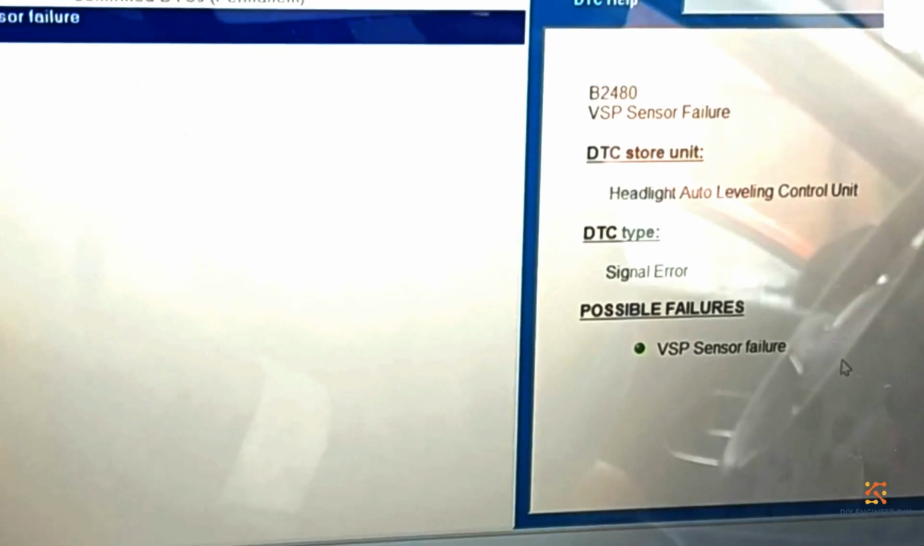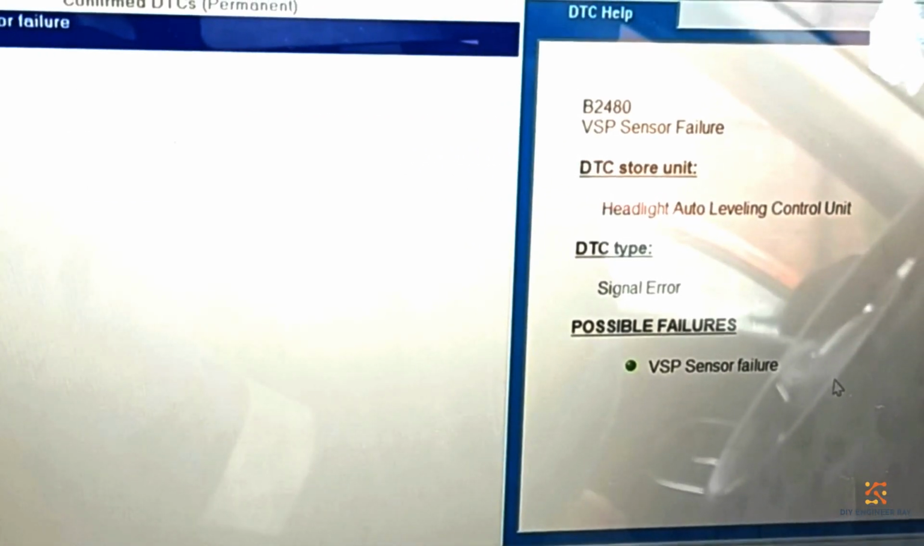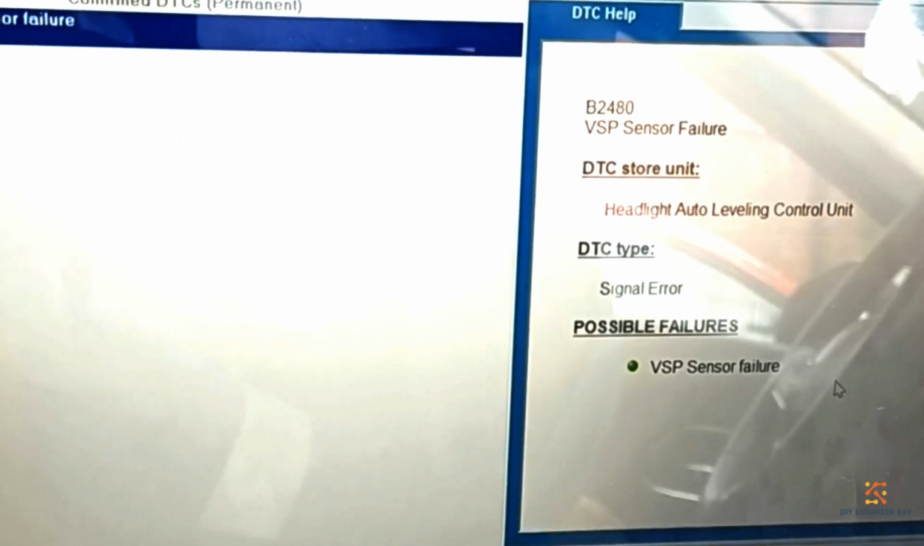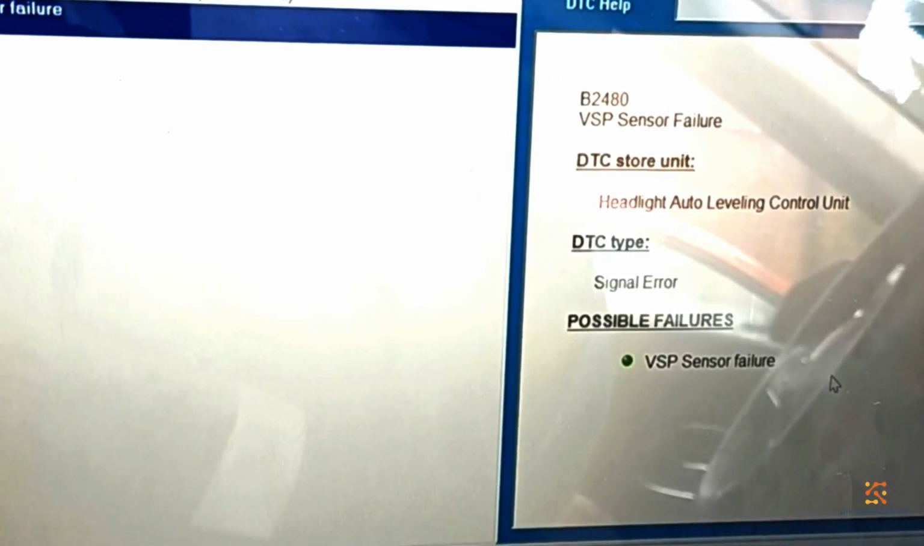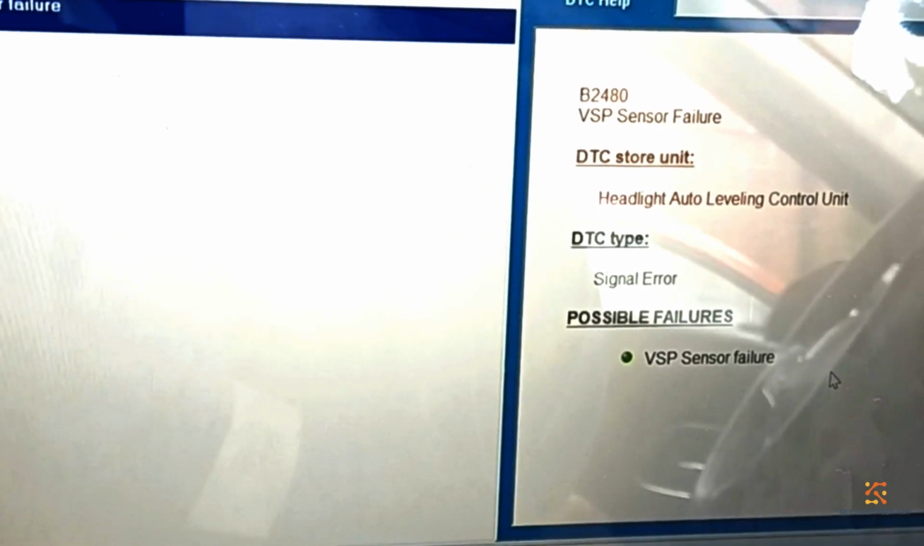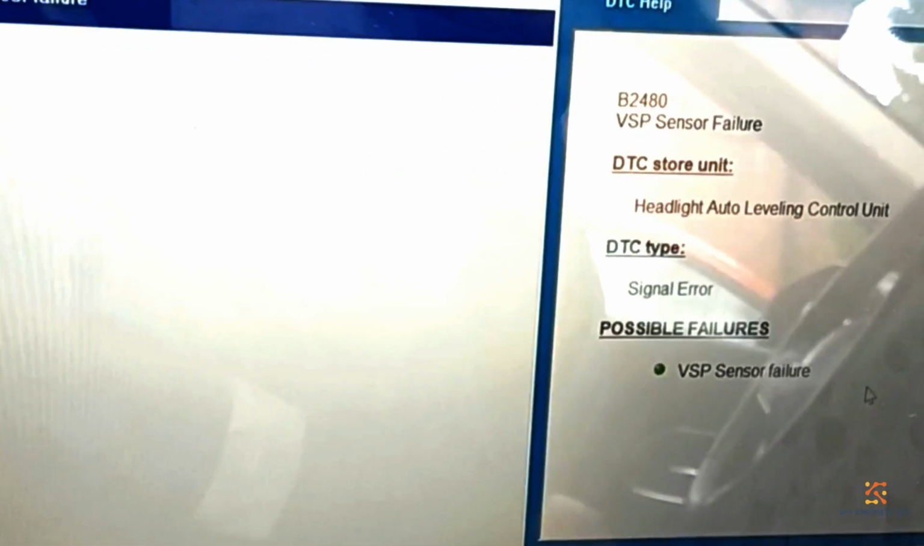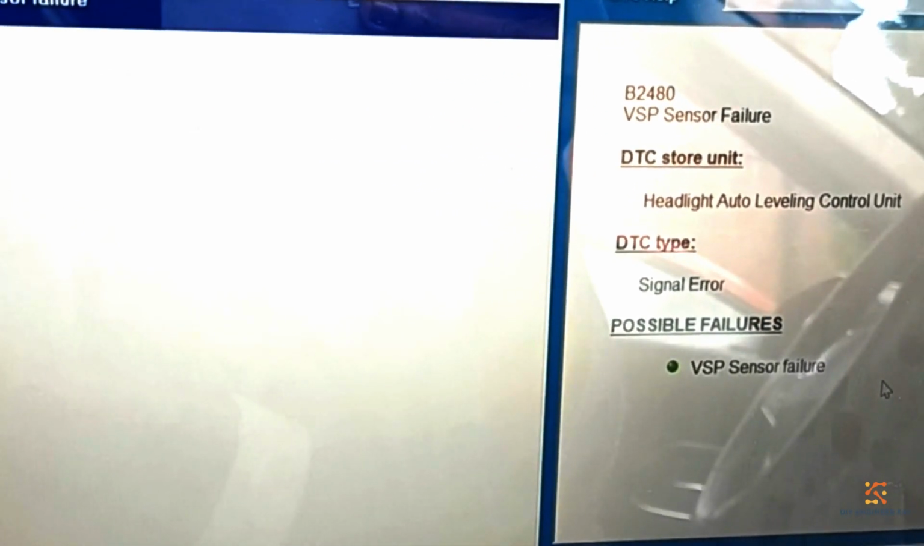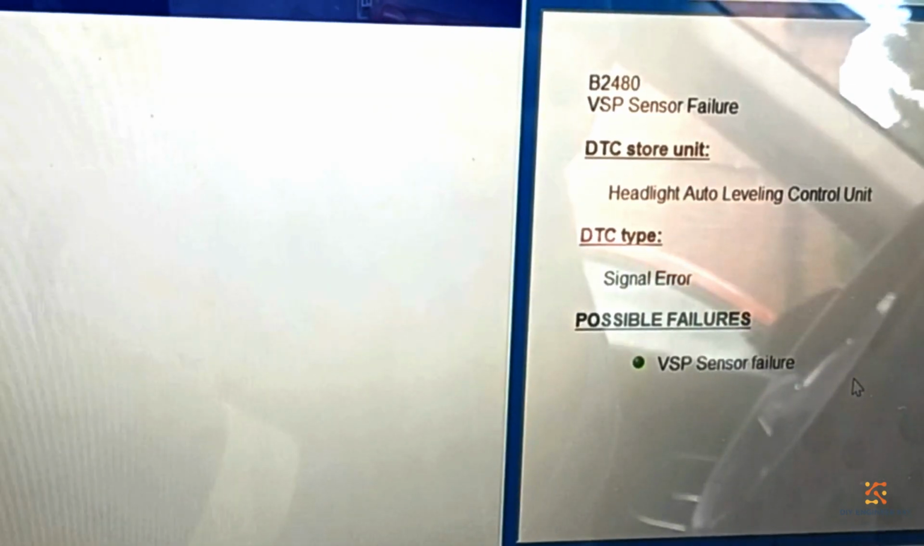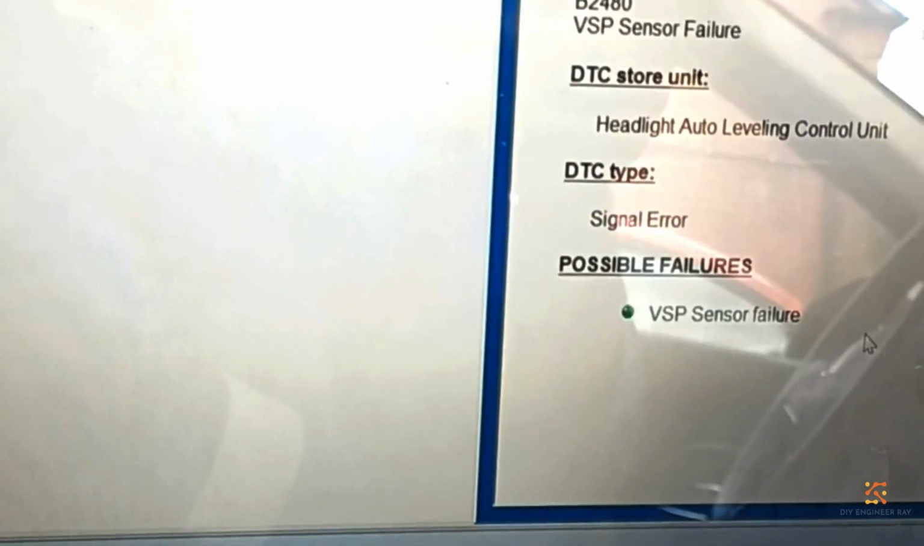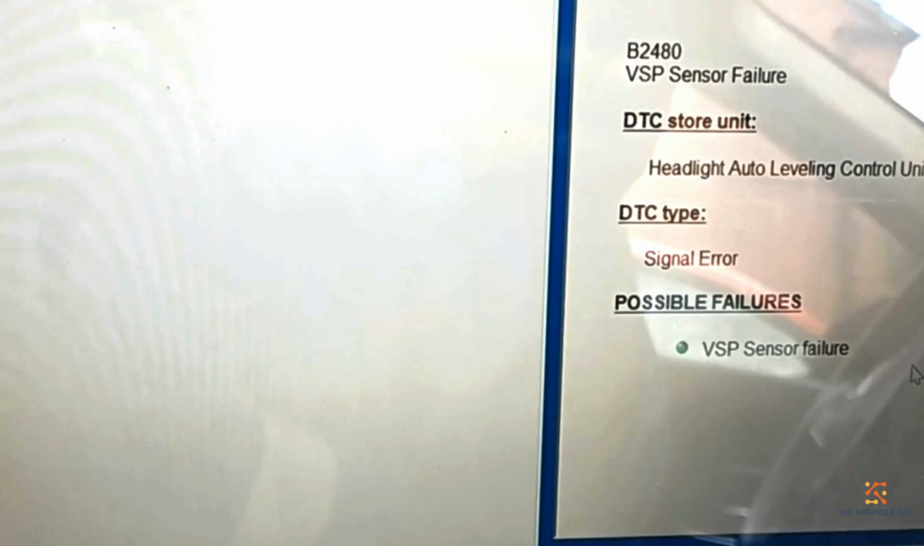Right. In my menu, I went to the body electrical. Then I went to DTC monitor tool to check any DTCs associated with the electrical system, in particular the keyless entry system, and this is what I got. It has picked up a VSP sensor failure, so hopefully this doesn't cost much.